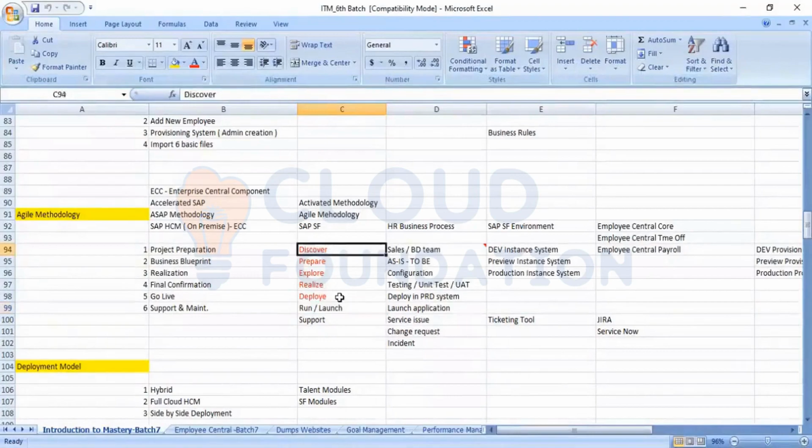As we started with the introduction to mastery, I explained that there are organizations which want to implement SuccessFactors, and then there are partner companies which implement SuccessFactors for various customers. These partner companies' role is more on the consulting side, and they take care of support, implementation and rollout projects.